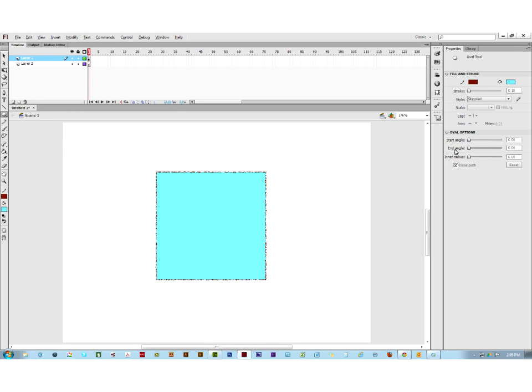Let's take a look at another tool. There's the oval tool, and this has some interesting features. I'm going to hold the Shift key down. When I draw my oval, it draws a perfect circle.